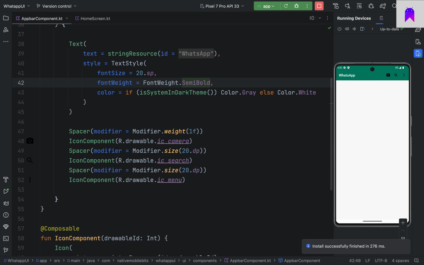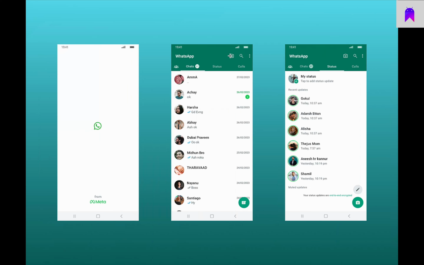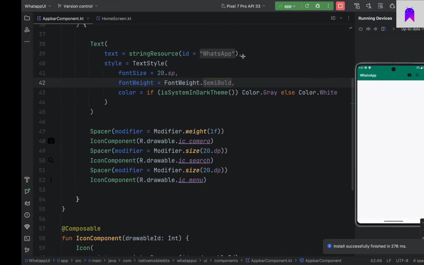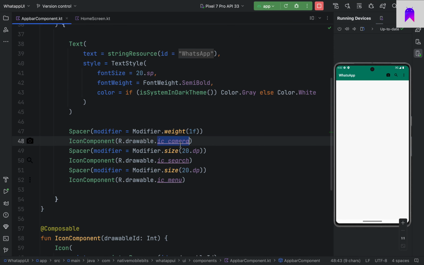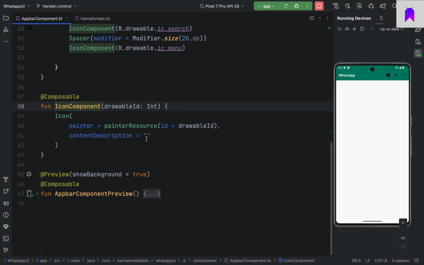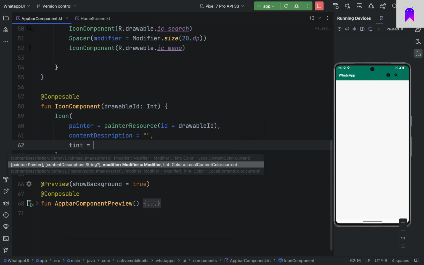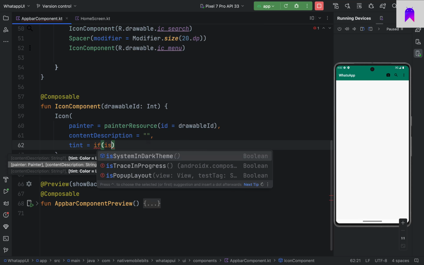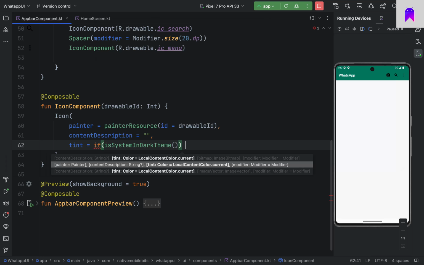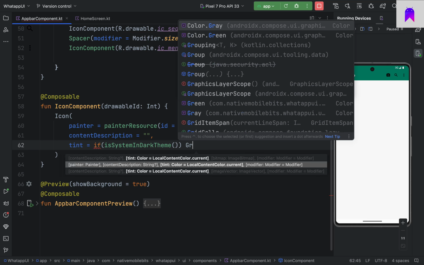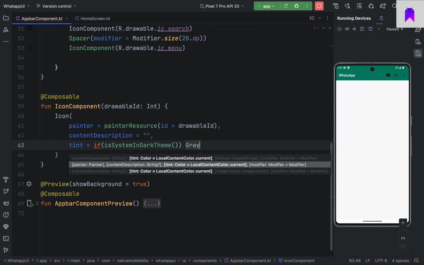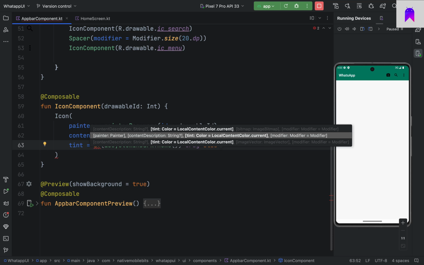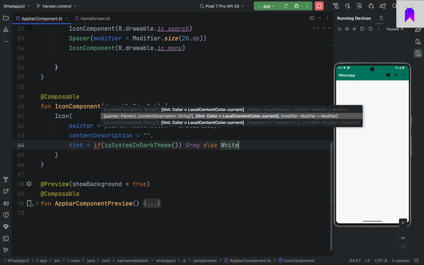Now we need to make sure that these icon colors match based on our device theme. Like if it's light theme, it should be white. If it's dark theme, it should be gray, right? So basically we can just try to customize this. We can add this property tint, and we can just check if is system in dark theme, then it will be the gray color which we have defined, else it will be the white color which we have defined again.